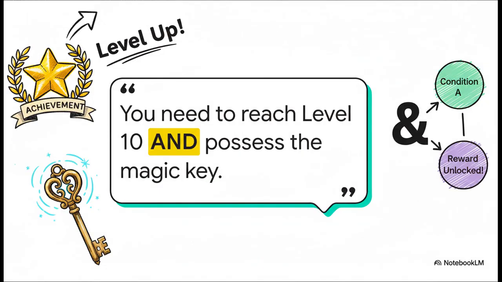Here's a great way to think about it. Imagine a video game. To unlock that super cool achievement, you need to reach level 10 and you have to have the magic key. If you're level 10 but you don't have the key, no achievement. If you have the key but you're only level 9, sorry, no achievement. You absolutely need both. That's the AND operator.